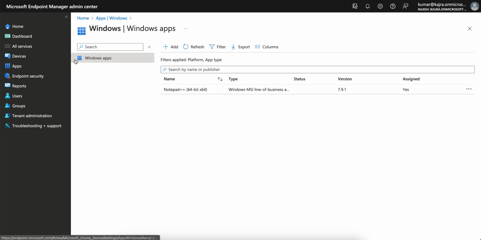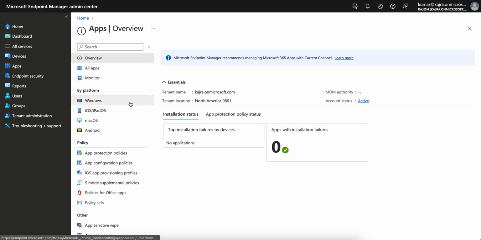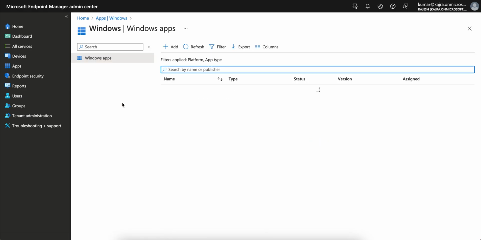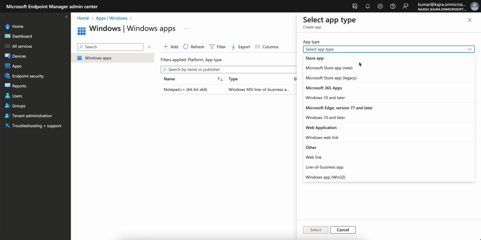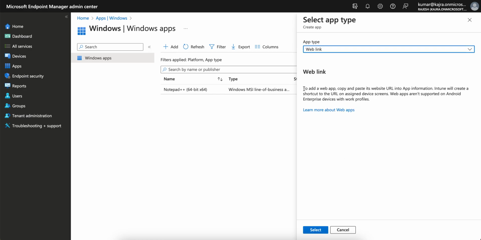your Windows machines. So where do you have to go? You have to go to the apps section, and since I'm talking about Windows machines, click on Windows and click on add, and here there are many other options, right? You can push it. Just select the Windows web link, right? And what is a web link, right? It's actually a website or URL, but it will look like an application.